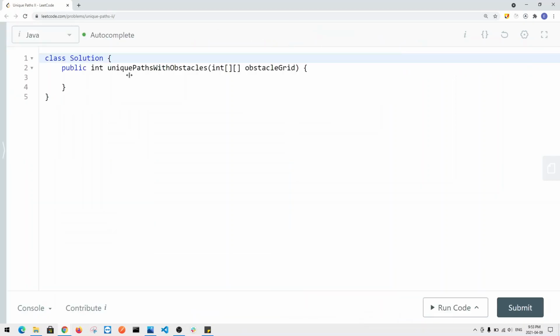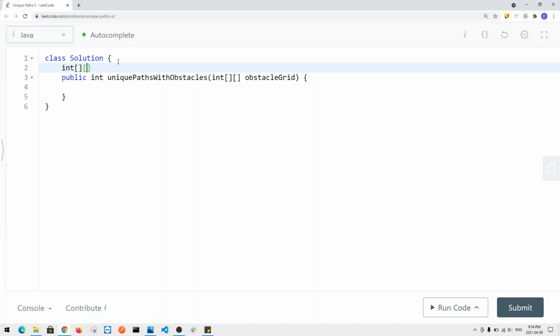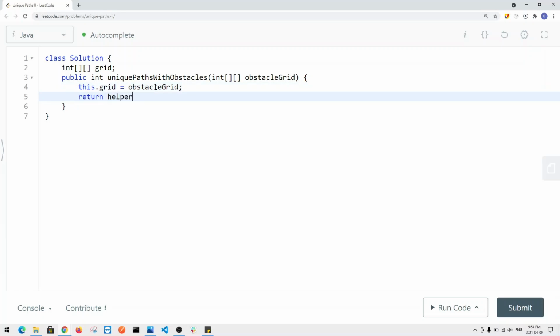So let's jump straight into the code. And if you're confused, I highly recommend checking out Unique Paths 1 before this video. The idea is that we're going to have an integer array set as a global variable. Let's call it grid, so this.grid is equal to obstacleGrid. Then we're going to have a helper function, starting at 0, 0, which returns the total unique paths for a given coordinate.